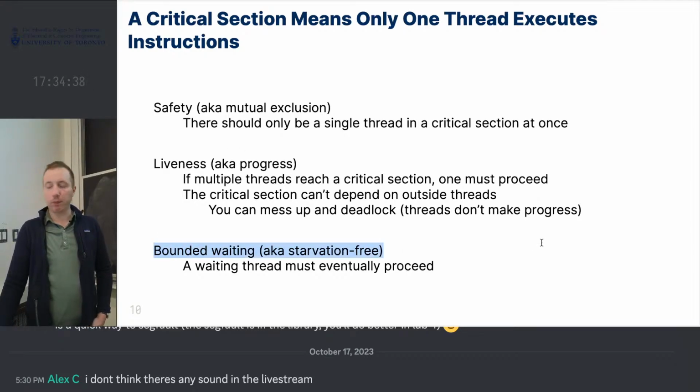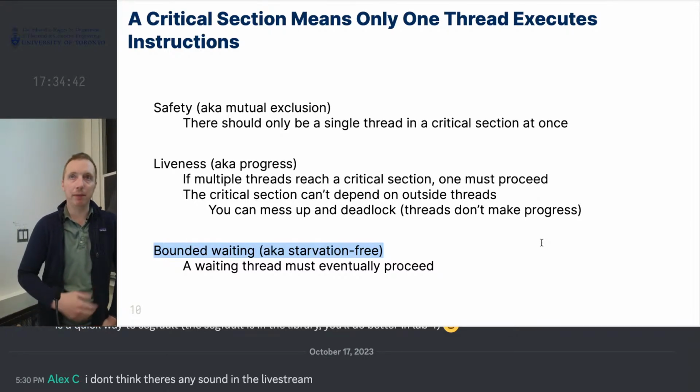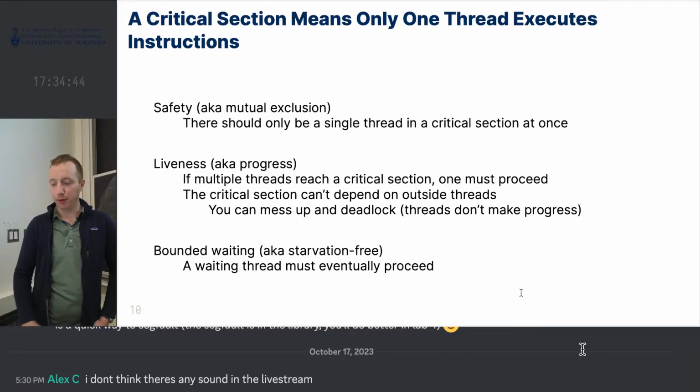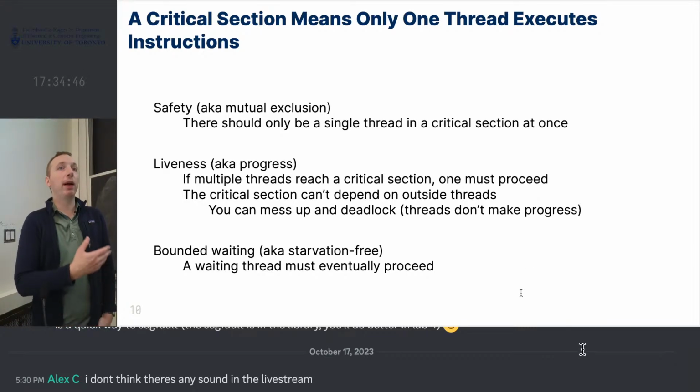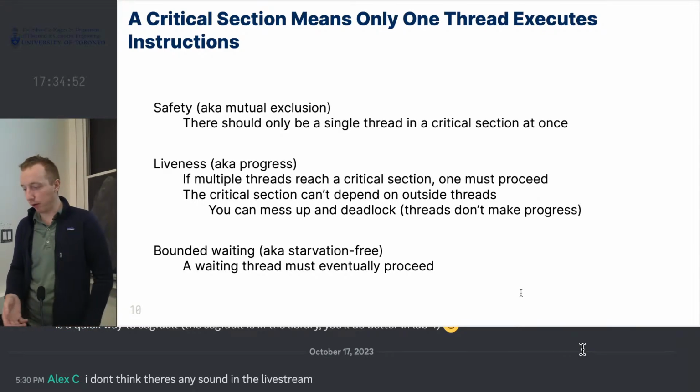And then that lock also should have a bounded wait, AKA be starvation free. So starvation just means if a thread makes it to that lock call and it can't acquire it, it must be guaranteed to eventually make progress.